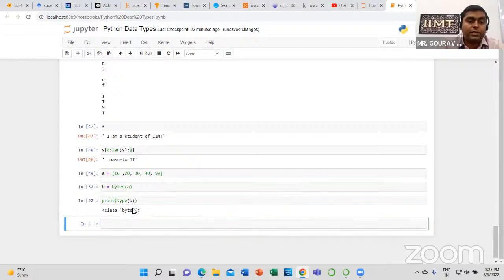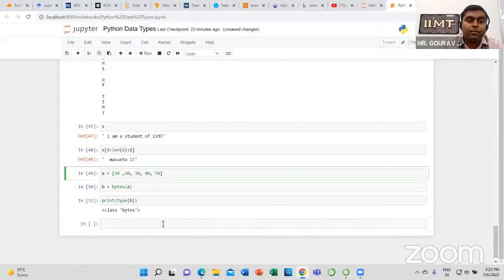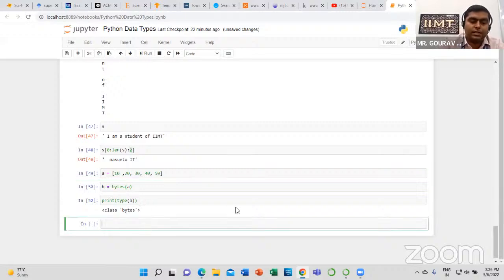Means byte is also a data type, but you cannot take more than a byte, obviously. 1 byte means 256 values, so 256 means 0 to 255. So you cannot give a value which is greater than 255.